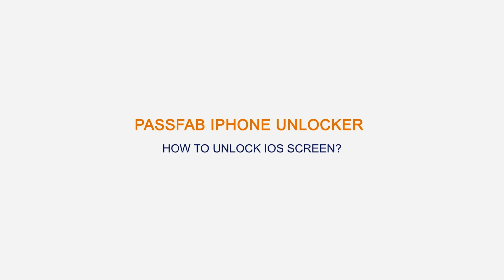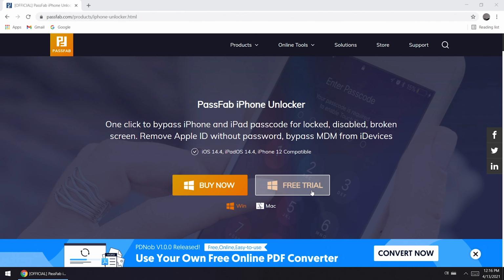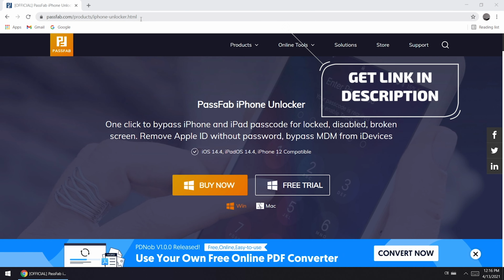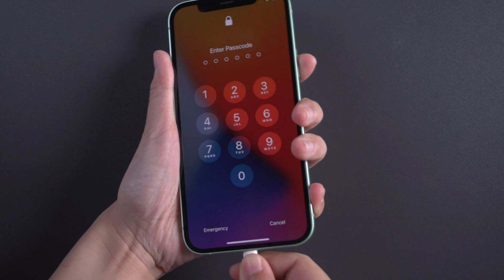Don't worry, you will see how to unlock lock screen with PassFab iPhone Unlocker here. Launch PassFab iPhone Unlocker on your computer. If you didn't get it, download it from the link below. Now, connect your locked iPhone to the computer.